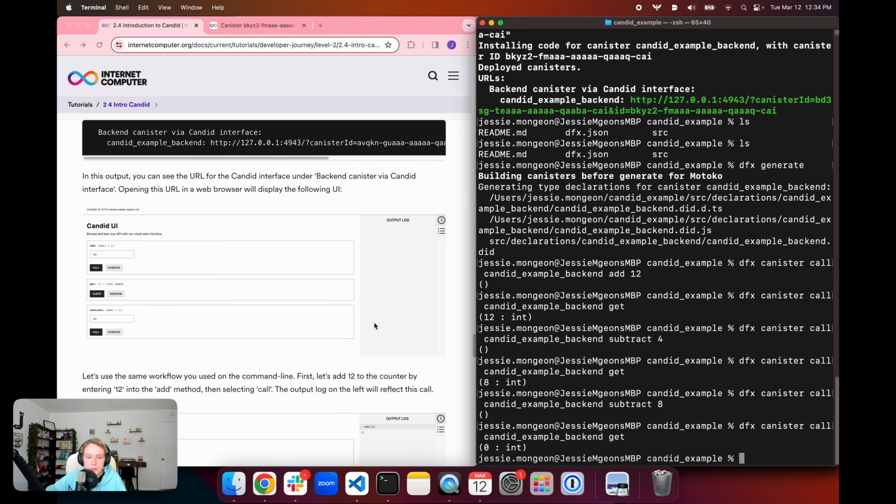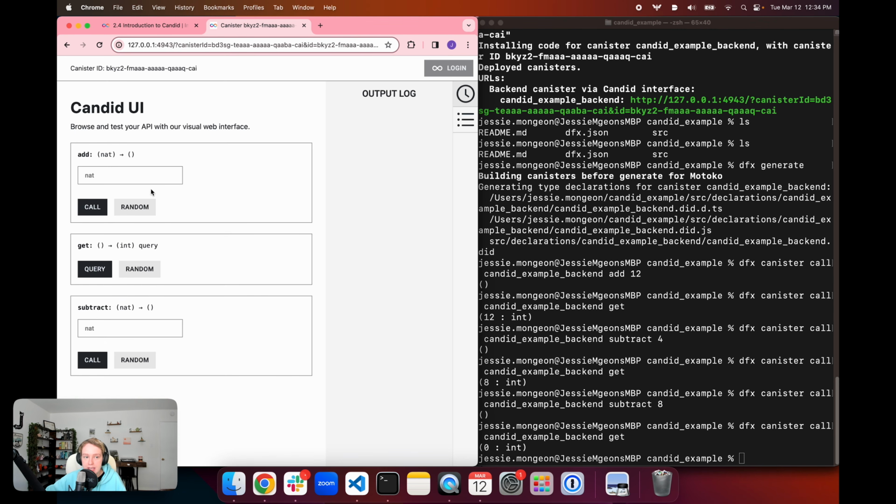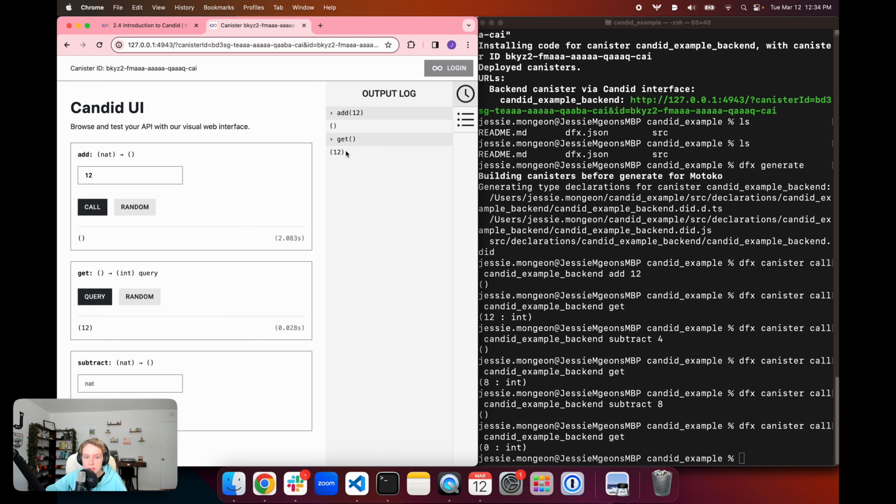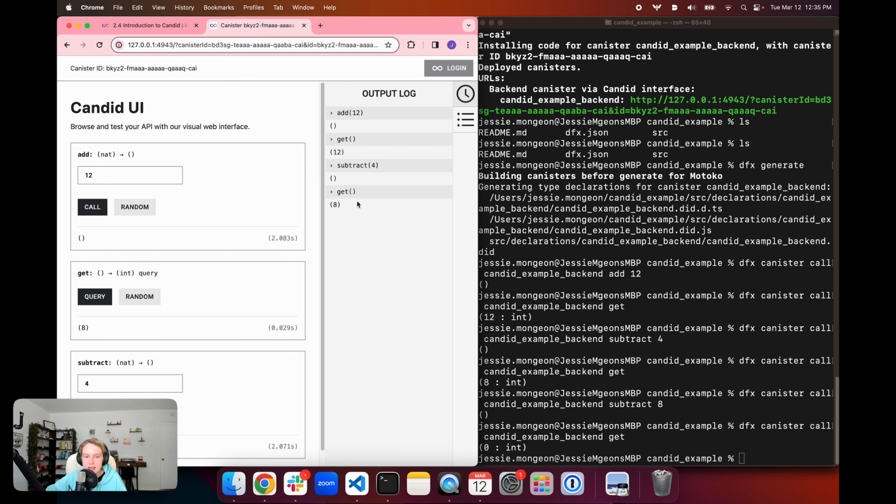So now if we want to do the same functions over here in the Candid UI, we can. So we can call the add function, we can type in the number 12, which is what we want to pass to the function, and we can call it, and it's going to return empty parentheses. Then we can query the get function, and it's going to return 12. Then we can subtract 4, call that function, and it's going to return empty parentheses again. Then we can call get again, and it's going to return 8.